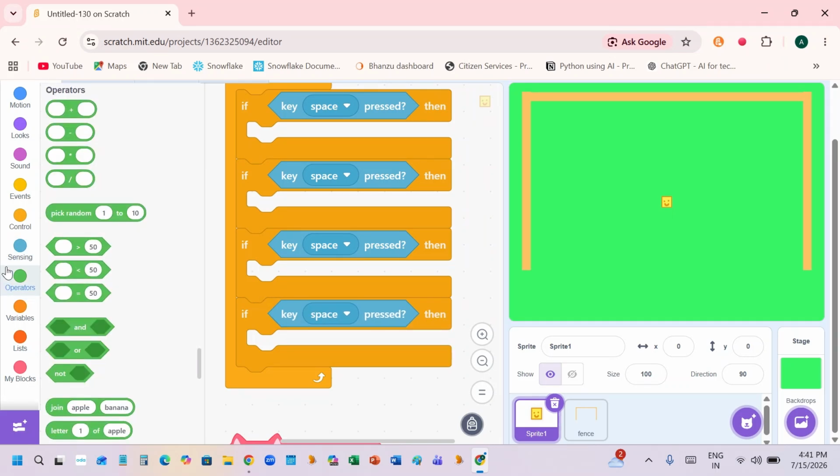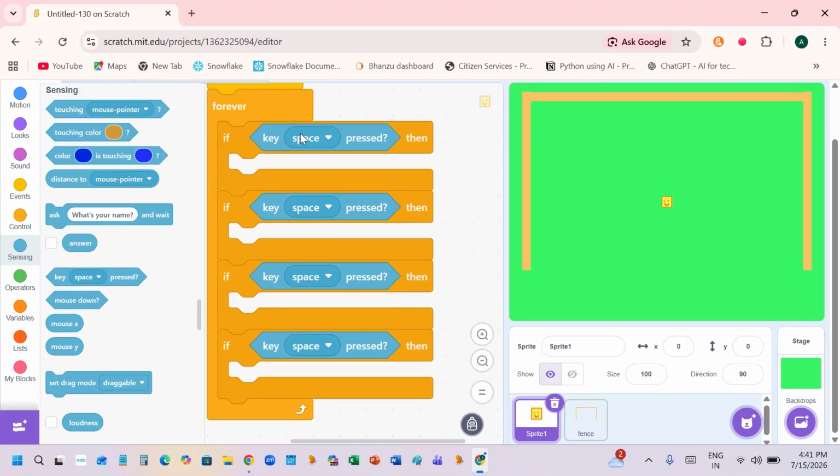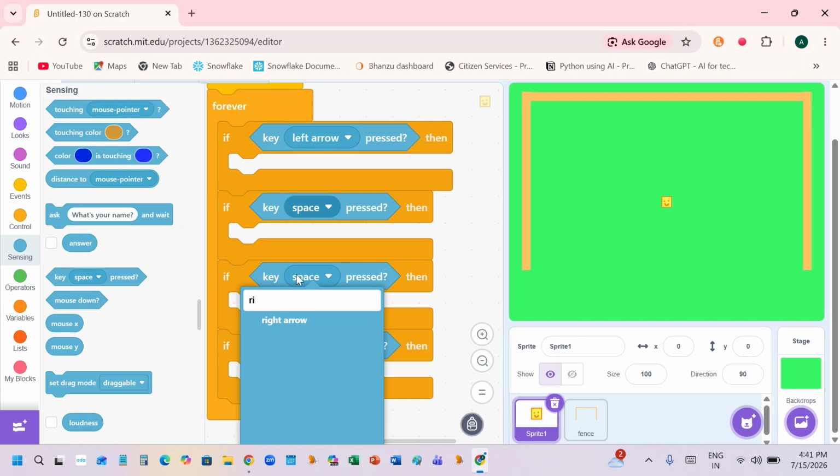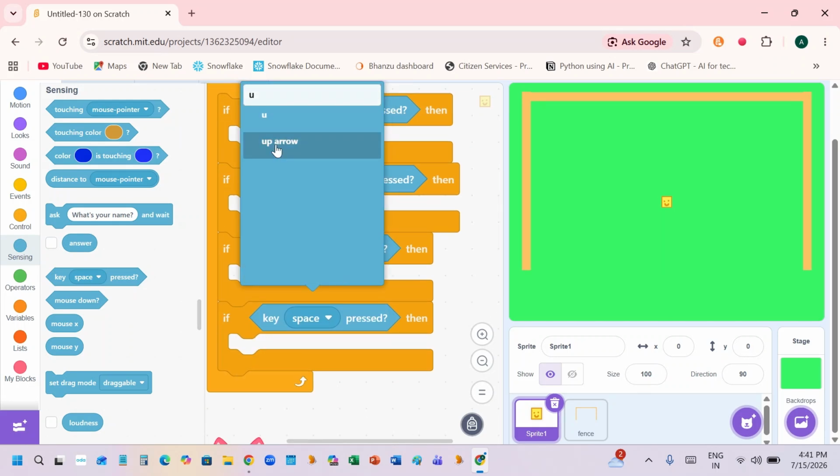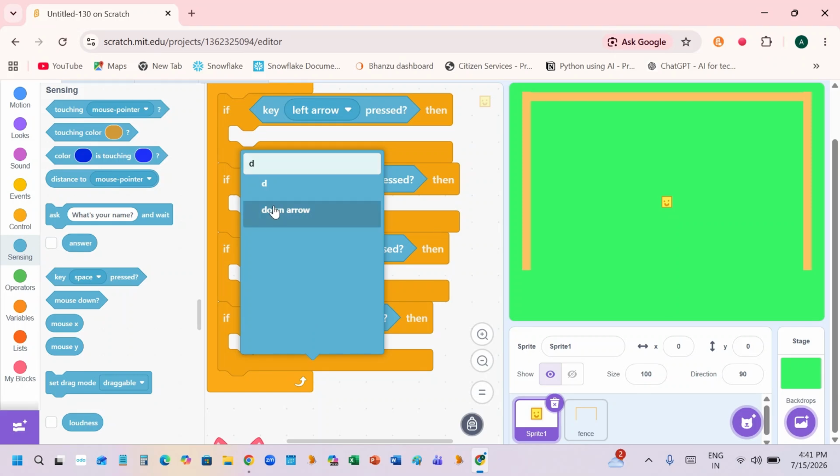So then left arrow and right arrow. Okay, then we're going to go up arrow and down arrow.